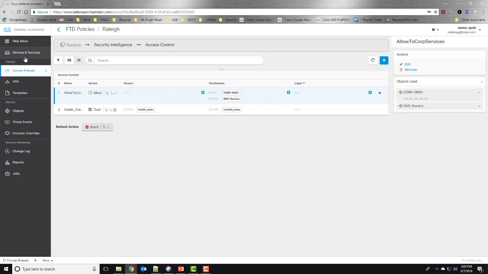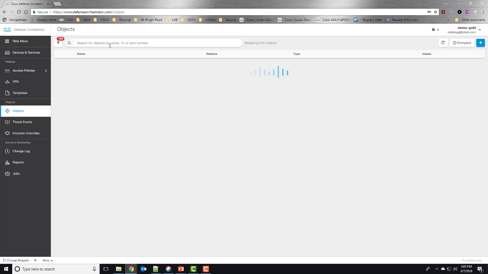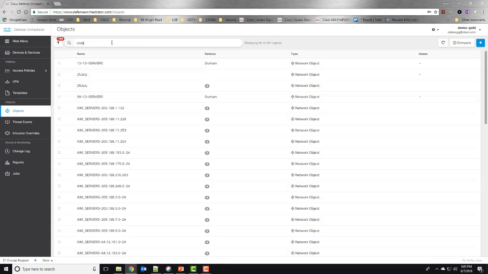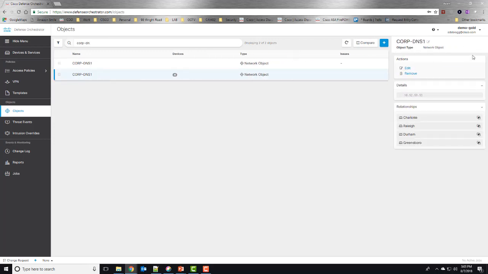So this Corp DNS1, if I go back to my objects page and I search for it, we'll see that there are actually 4 devices that are using this object: Charlotte, Raleigh, Durham, and Greensboro. Charlotte and Durham are ASAs, and Raleigh and Greensboro are FTD devices.